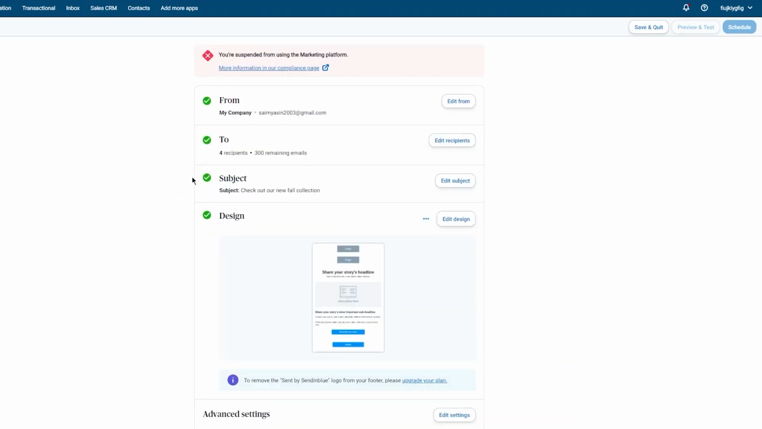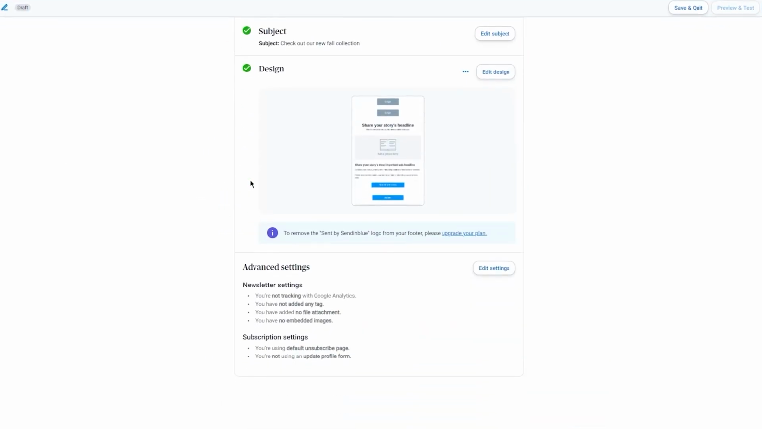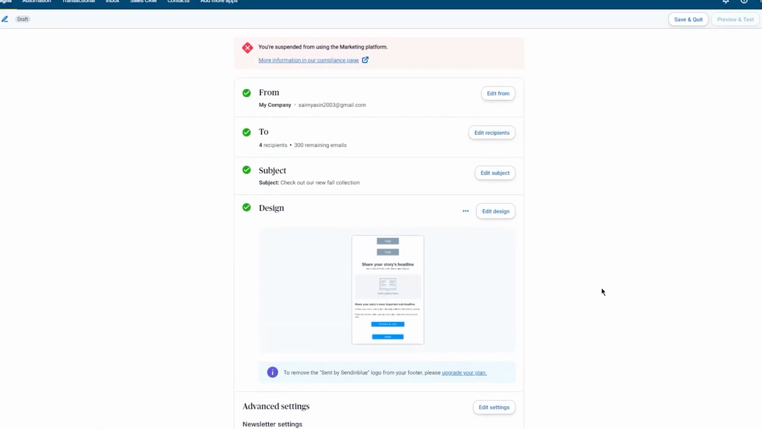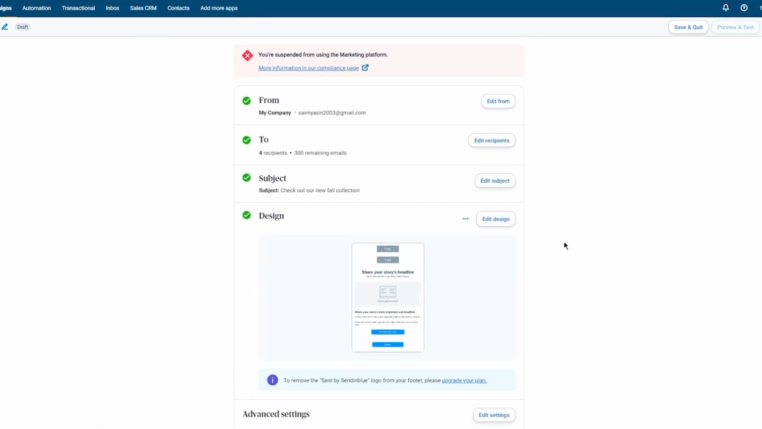So again, if you go on edit, you can mess around with other things like not tracking with Google Analytics, not adding any tag, no file attachment, no embedded images, default unsubscribe page, update profile form, all this stuff. Choose whatever will seem best to you.